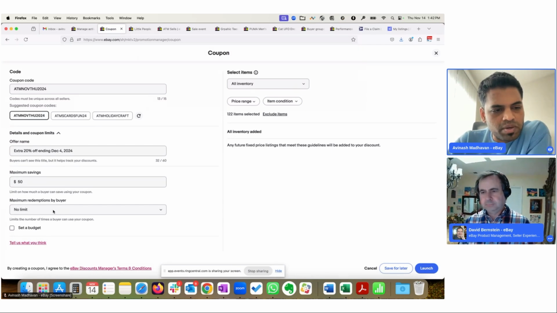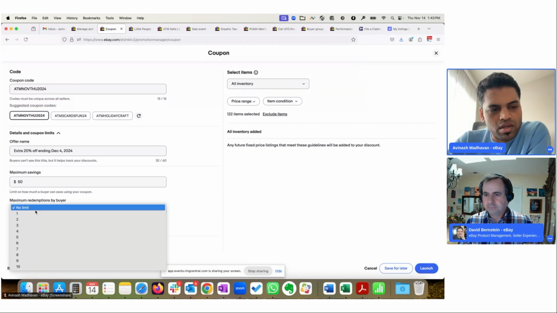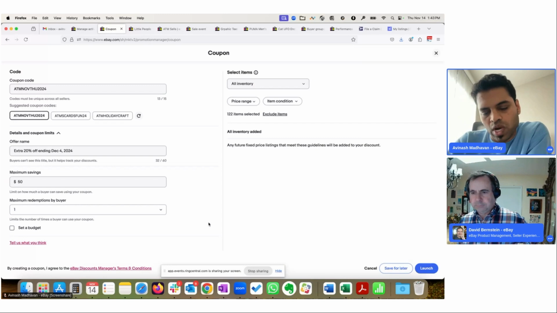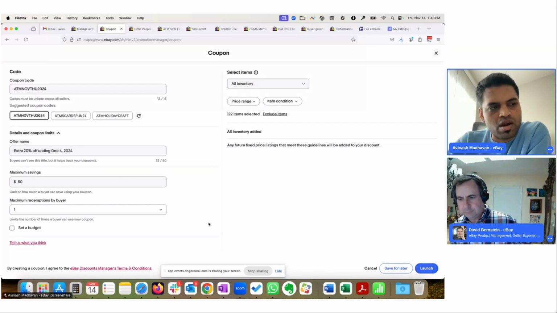Maximum redemptions per buyer is basically how many times a buyer can use your coupon. If you set it to no limit, they can use it as many times as they want. But if you set it to, let's say, one, that means that a buyer can only redeem the coupon once. They cannot use the coupon to get the discount again after they've used it already.